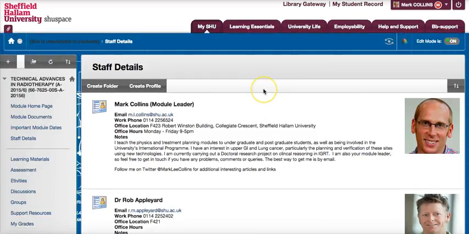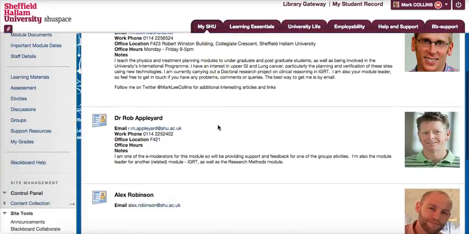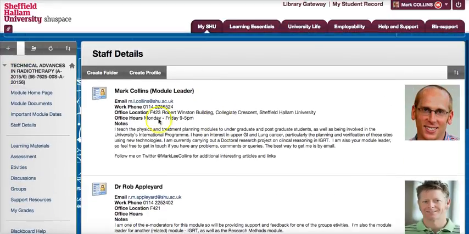But if you want to have a chat with us on the phone, by all means drop us an email and we can organise a time to do that. That's not a problem at all. Rob and I are also on Twitter, and feel free to follow us. Both of us are reasonably active on Twitter and share links and material that you might find interesting and helpful for the module.